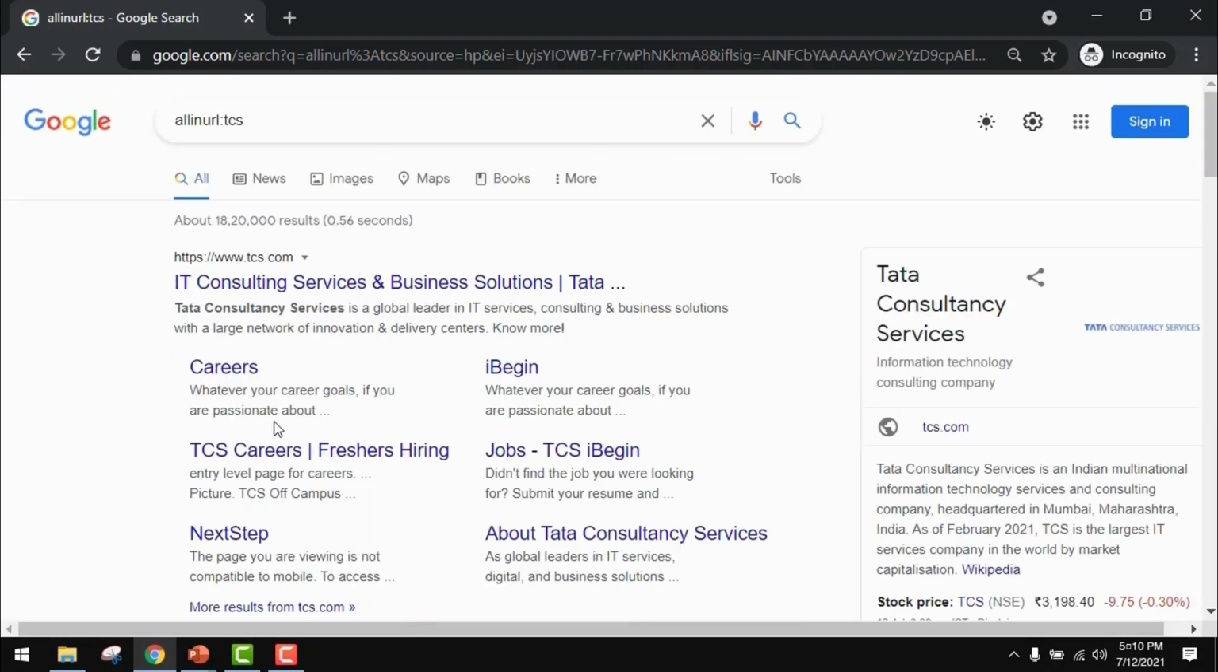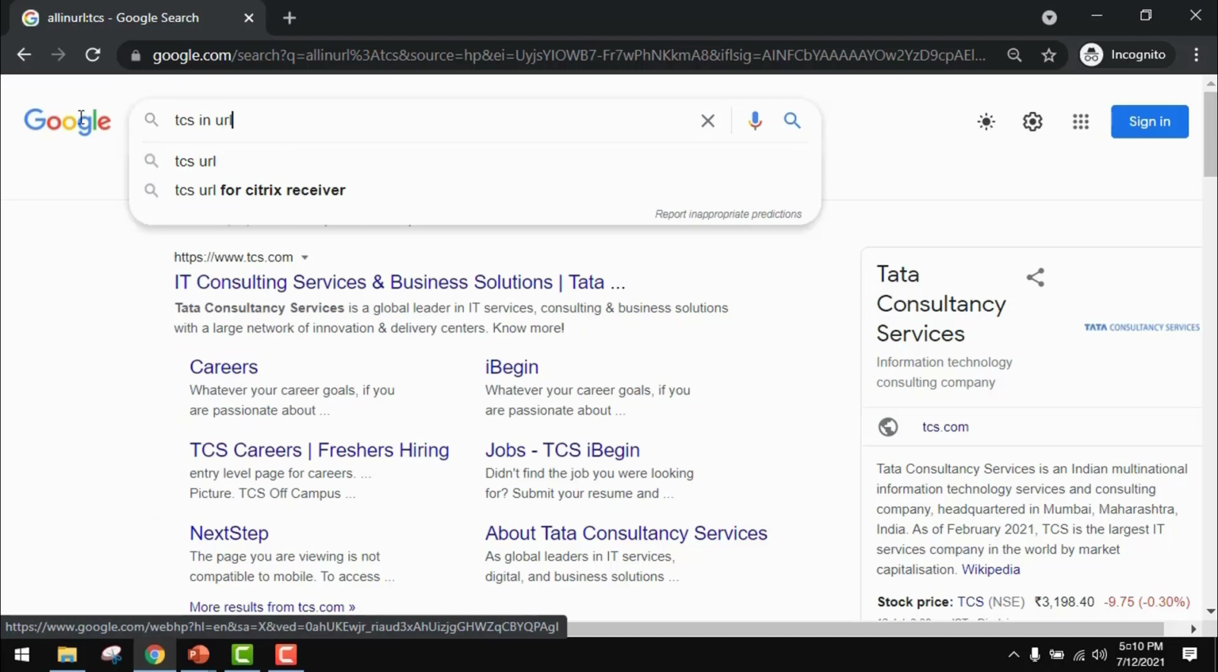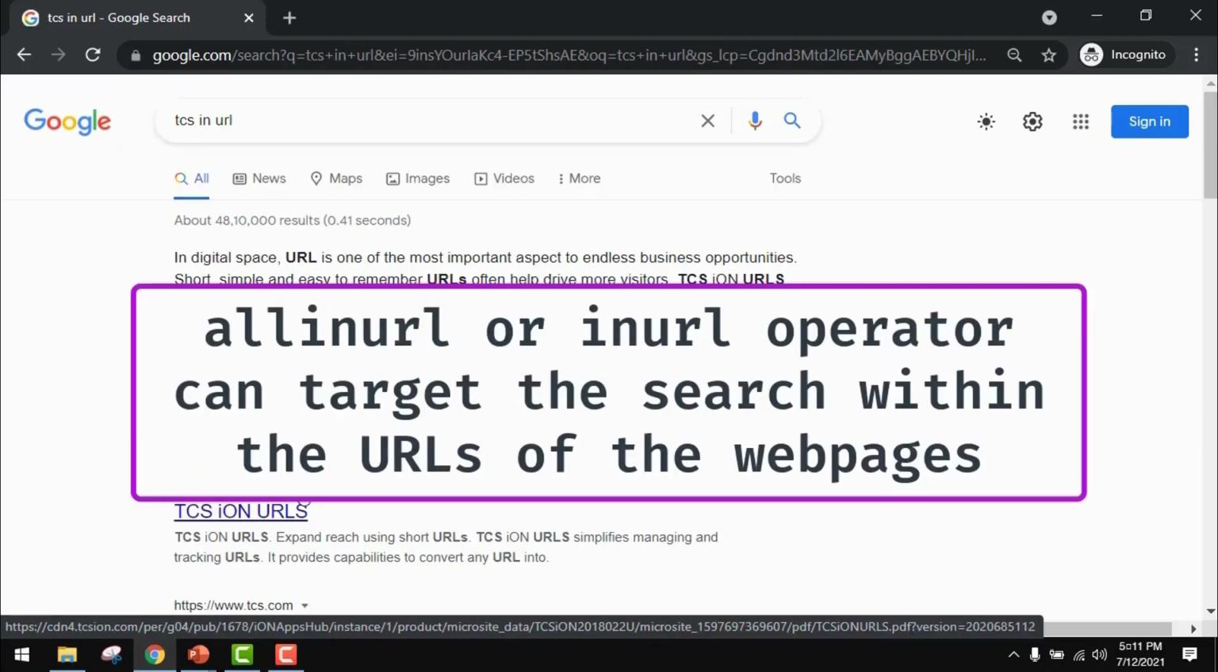Normally if you want to search within the URLs of the web pages, then there is no way. If you directly give TCS inurl, you will get totally different results. So using the allinurl and inurl operators, you can target the URLs of the web pages.